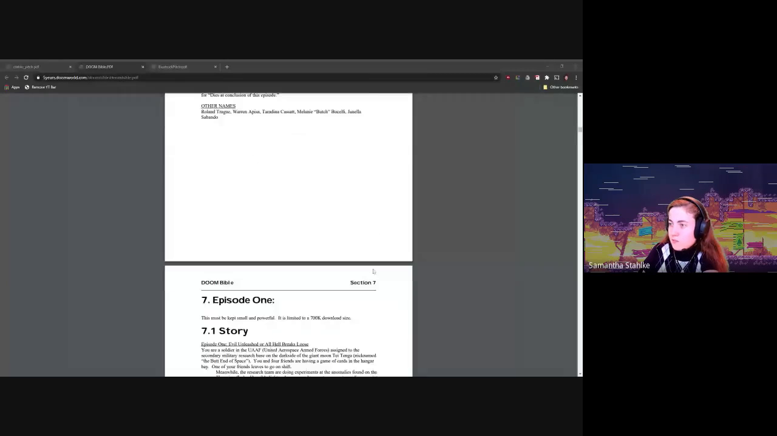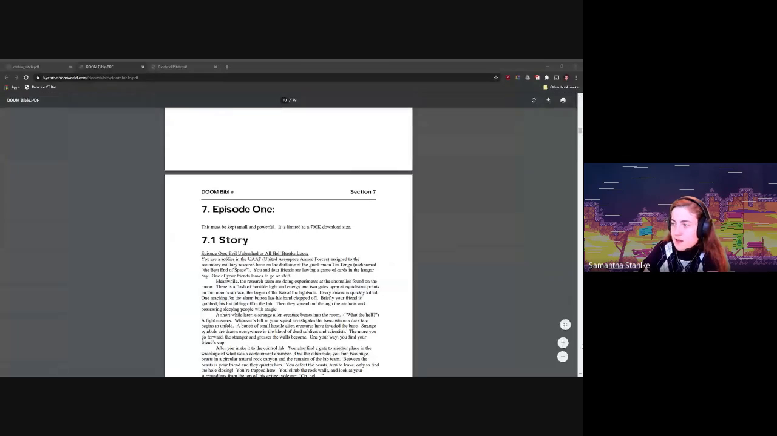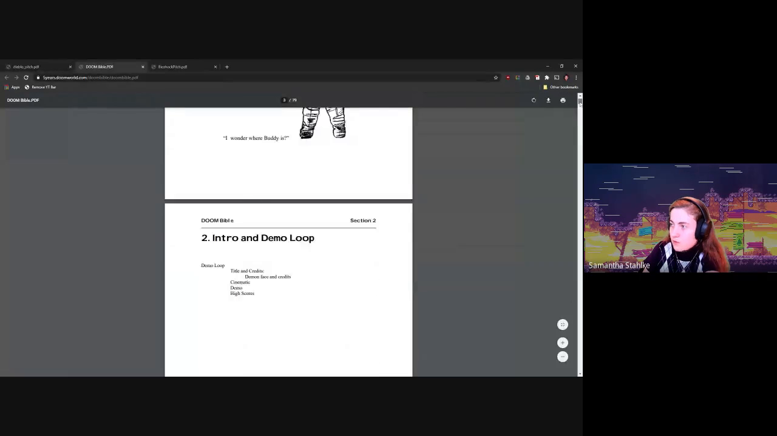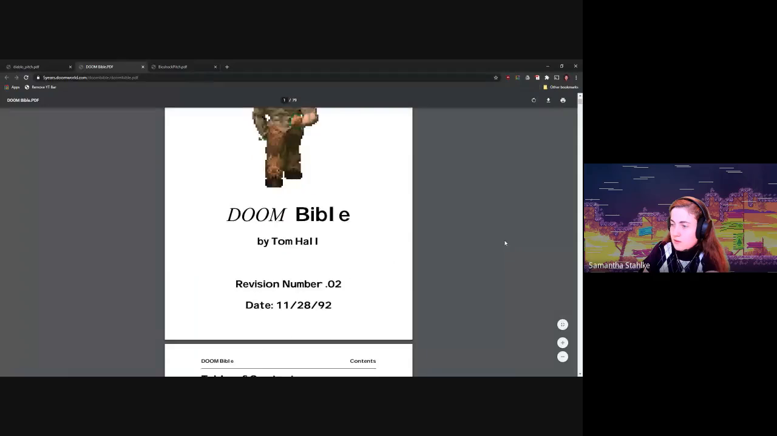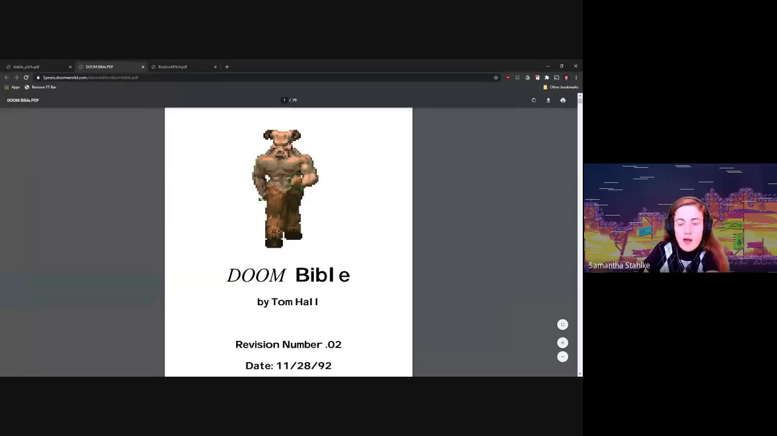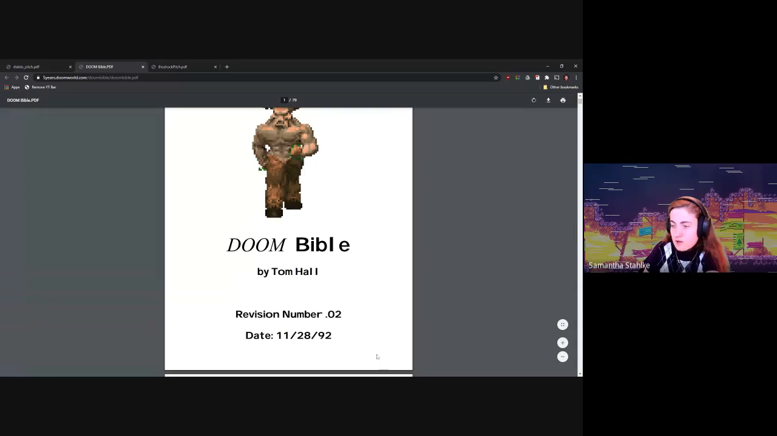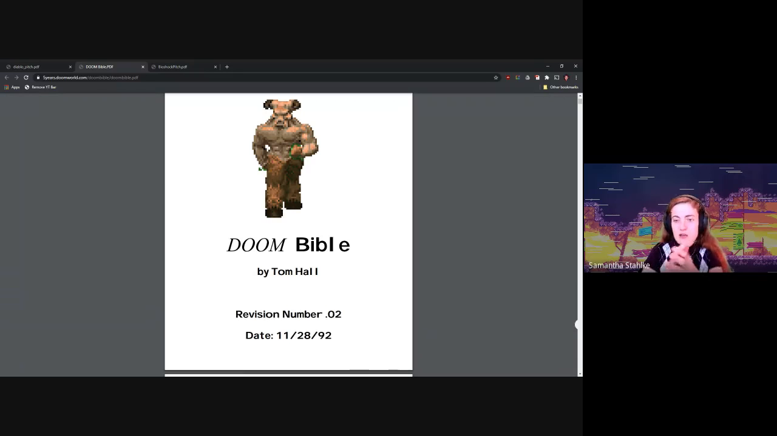So this revision is from 1992. You can see there's a revision number on the cover here, and this is from November of 1992, so before some of the final changes to Doom were made. The idea of having version numbers for your design documentation is really good.